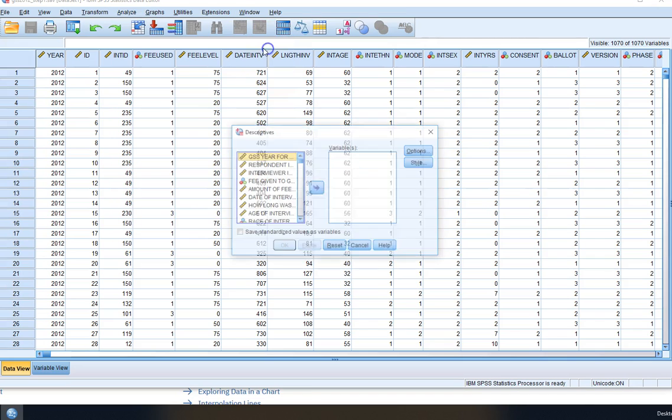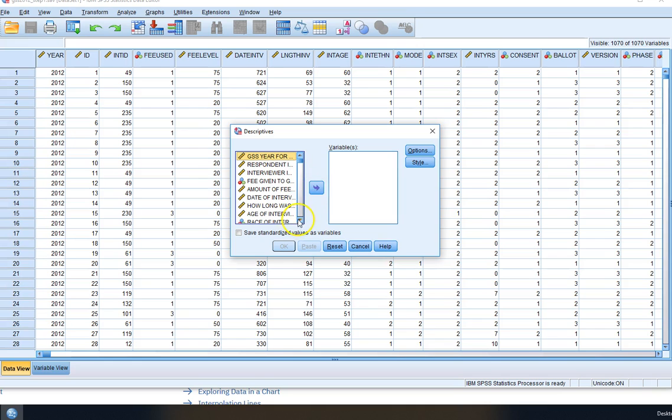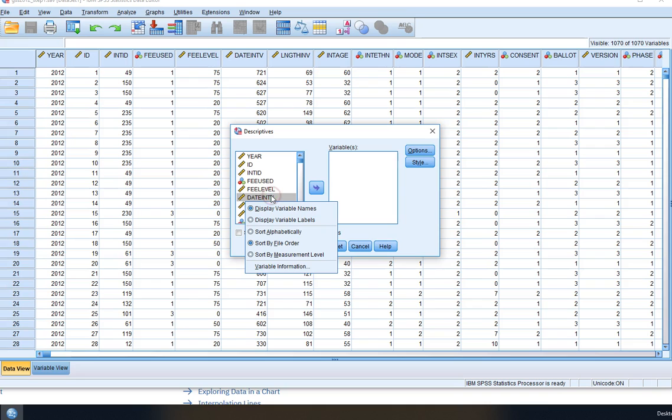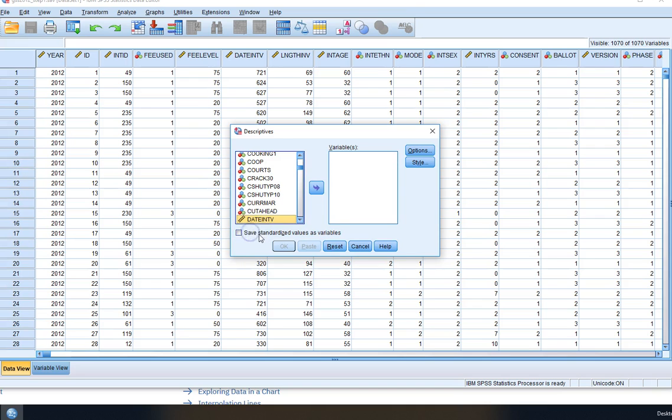So I'm going to do some descriptive statistics on two variables. One is called HRS1 and one is called SPHRS1. These are variables for the respondent, how many hours they worked, and SPHRS1 is how many hours their spouse worked. So I'm going to display variable names, and I'm going to sort alphabetically because I know these by their variable names, and it's easier to find them this way.